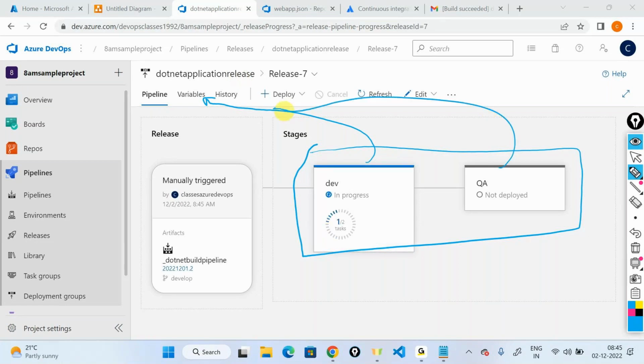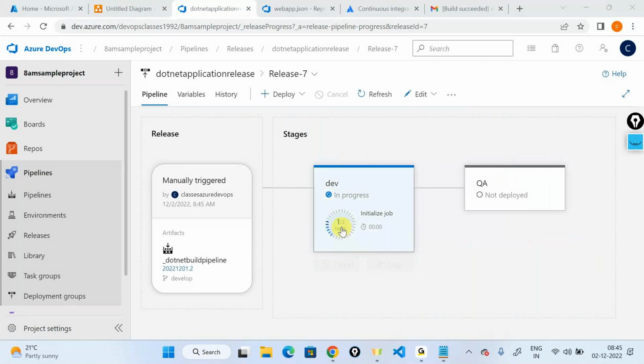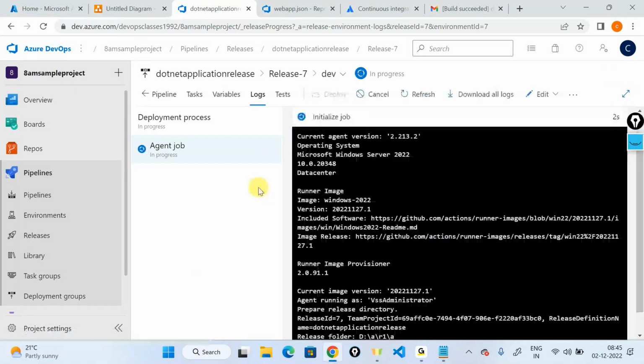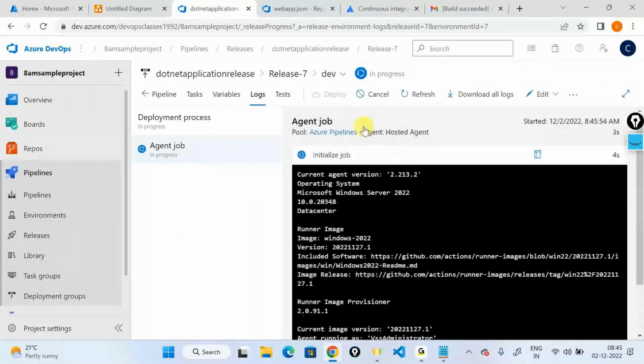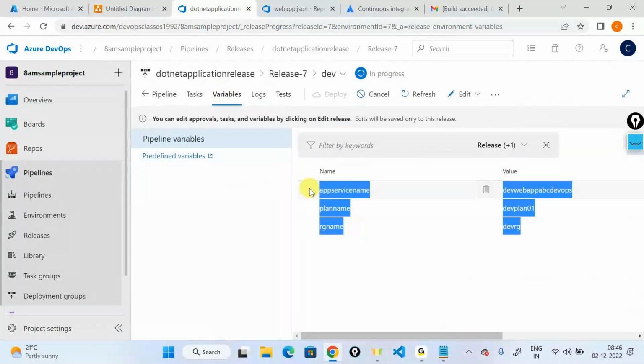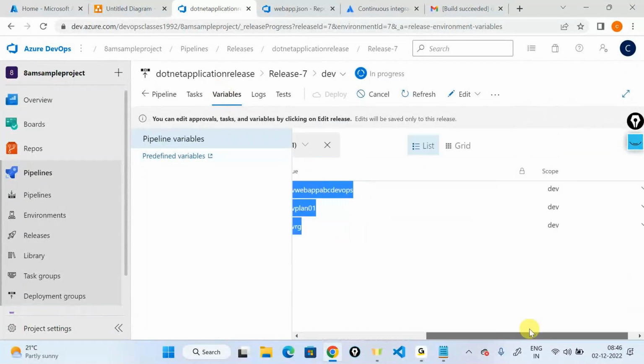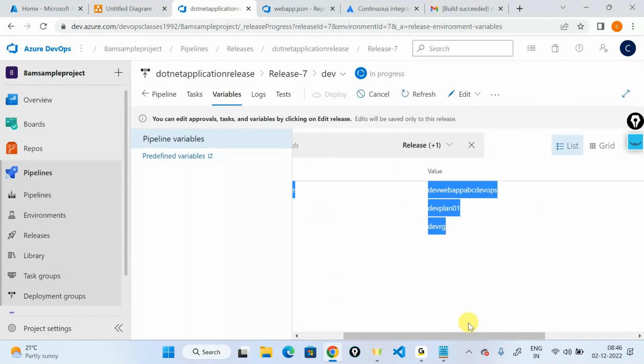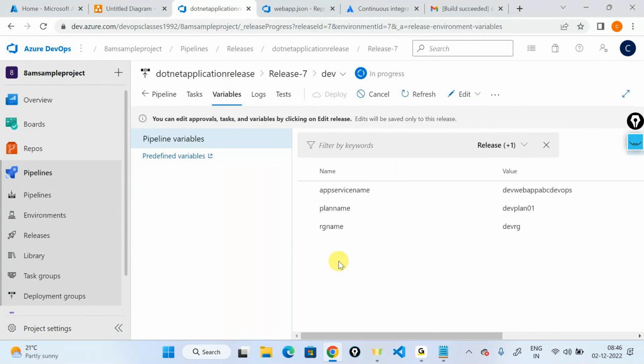For example, if I go and click on the logs of the development environment, it's now telling, okay, fine, it's initializing job and all that stuff. And while it's running for dev, if you click on the variables, you'll only see the first three variables that are scoped to this particular environment called dev. There are no common variables out here. There are no common variables that dev and QA together can use. And that's the reason it's not showing any other variable out here.